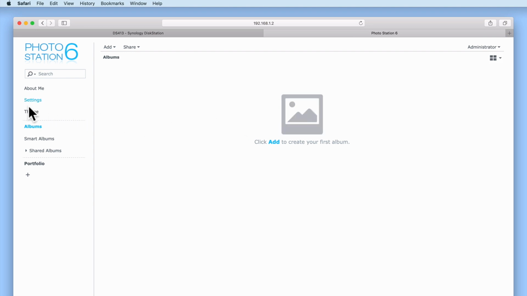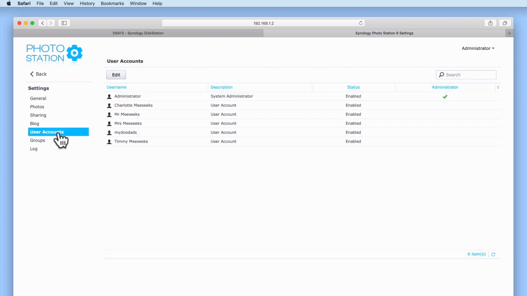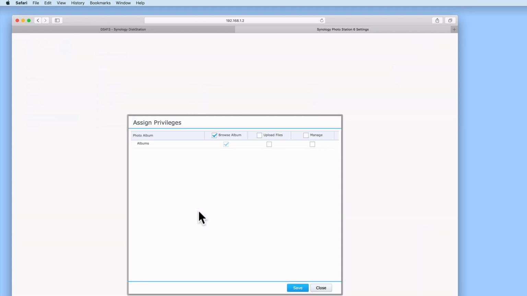From the sidebar of PhotoStation, we first need to select Settings. You can see that we have an option called User Accounts. If we select that option, a list of the accounts that we've created on our NAS are displayed. We can then individually select each user account and, by selecting Edit, assign access privileges to PhotoStation. As you can see, by default all users of our NAS are given permissions to browse any albums created, but they are unable to upload or manage photos in PhotoStation.